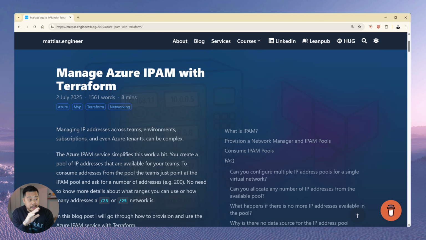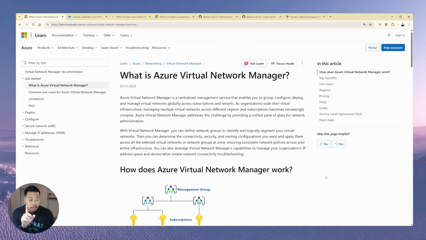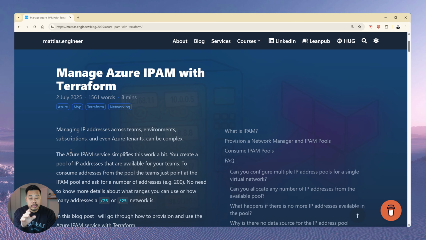So before we get into this, let's quickly talk about the service that everything is operating on. It's called Azure Virtual Network Manager. So basically it's a centralized managed service that enables you to group, configure, deploy, and manage virtual networks globally across subscriptions and tenants. As organizations scale their cloud infrastructure, managing multiple virtual networks across different regions and subscriptions becomes increasingly complex. Azure Virtual Network Manager addresses this challenge by providing a unified pane of glass for network administration. So let's flick back over to the blog.